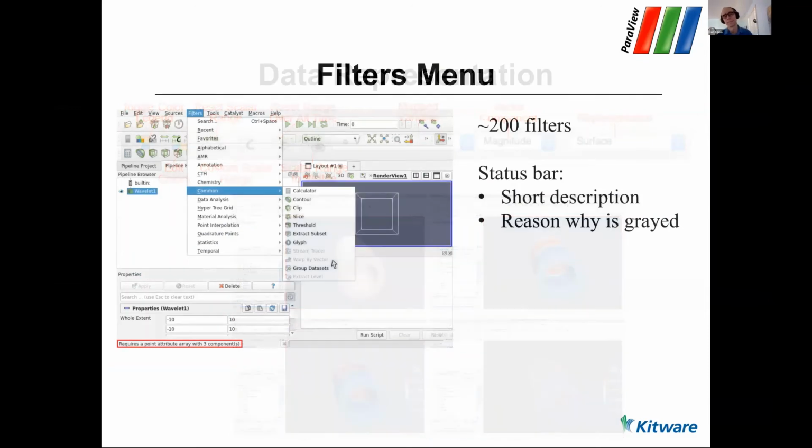So we have a large number of filters, as you've seen. When you go over a filter, it shows you. Certain filters are grayed out if the input for that filter doesn't match. So you can see why it's grayed out by going with the mouse over it, and it's going to show you why that is the case.